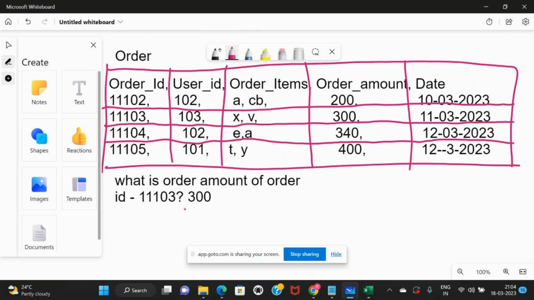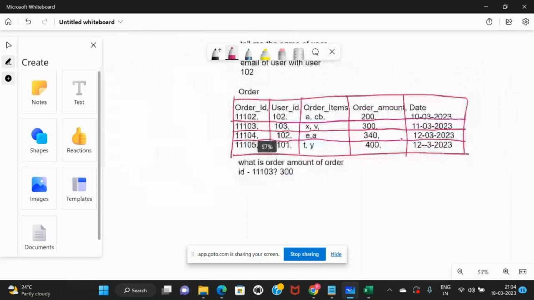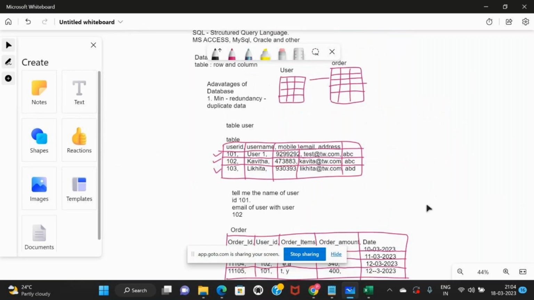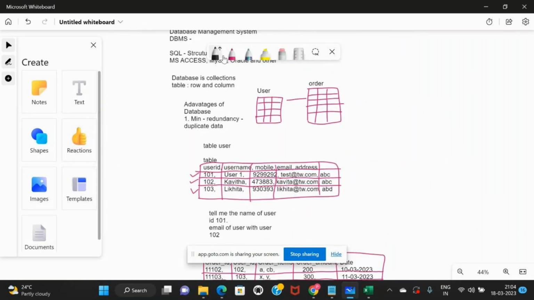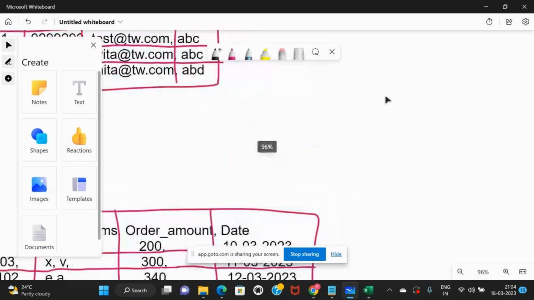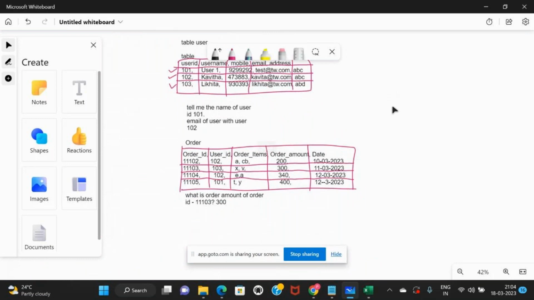Okay, fine. So now there is a relation between this order and user. Yes or no? What is the relation? Now we will understand what a relation is. Let me ask you one more question. The user with ID, other, user ID? Yes, with user ID there is a relation.